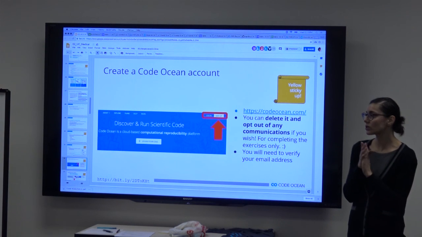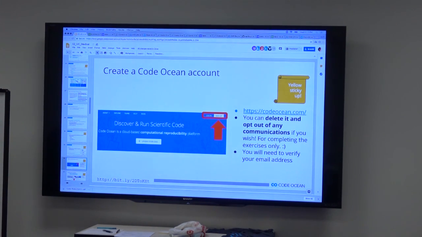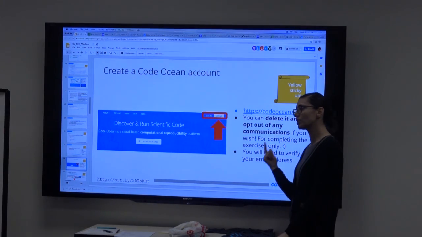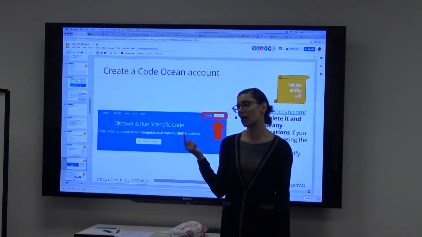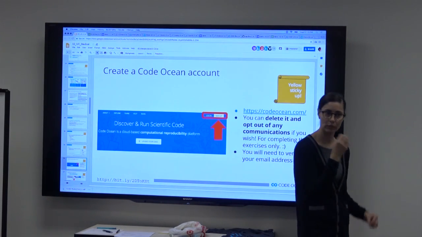Okay? So the first thing we're going to do is create an account, put your yellow sticky up, and once you've created a CodeOcean account and verified it with your email address and you're able to sign in, then put up your white sticky.